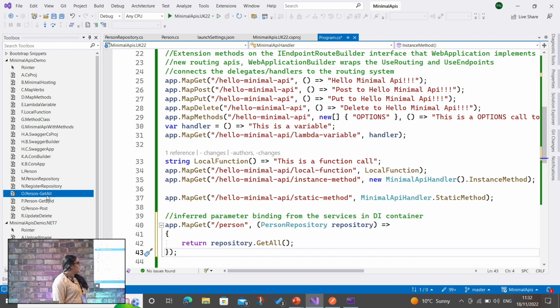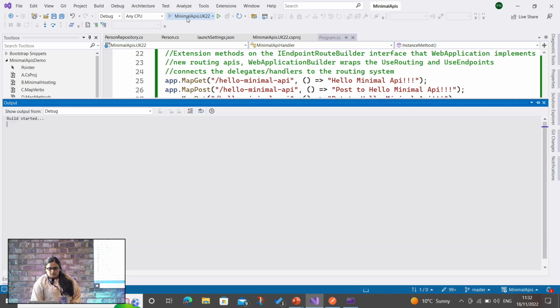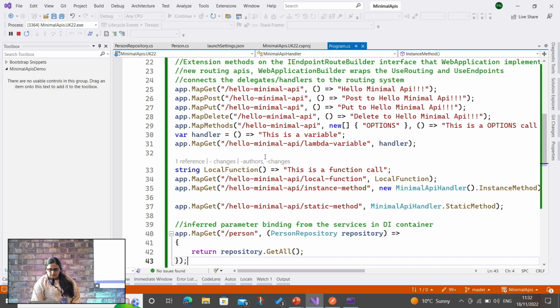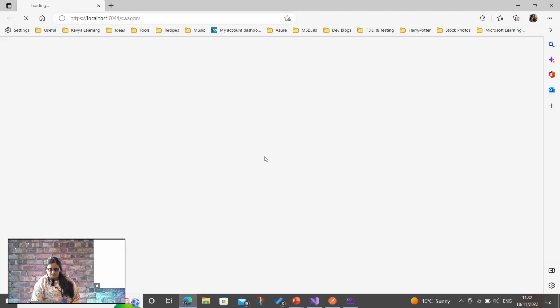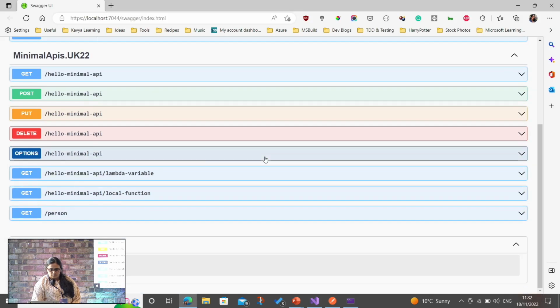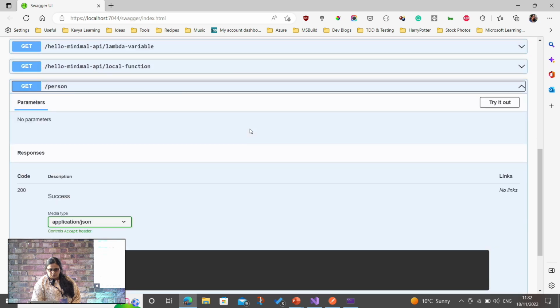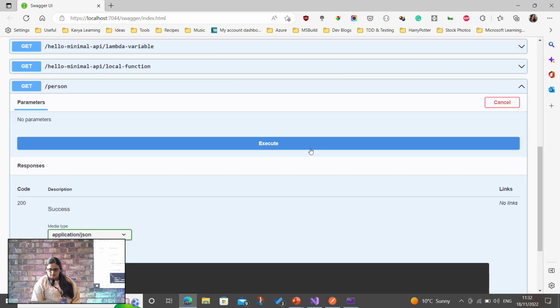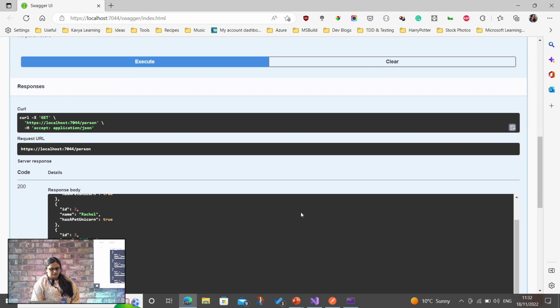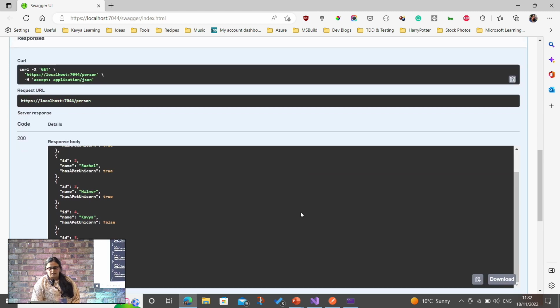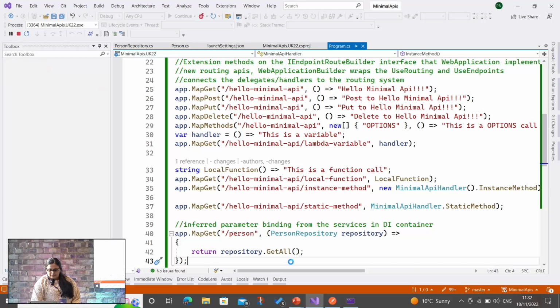And once I have that inferred, I can use the GetAll method to get me a list of all people in that list. So let's run this and see. It should work. What's going on here? Try it out. And I have the list coming back. It's my in-memory list that is coming back. We can take this further.